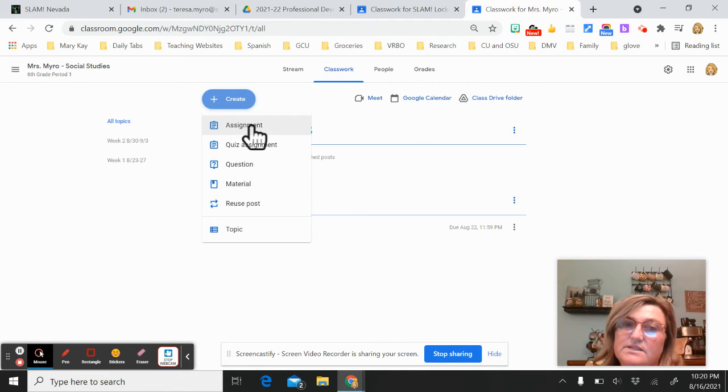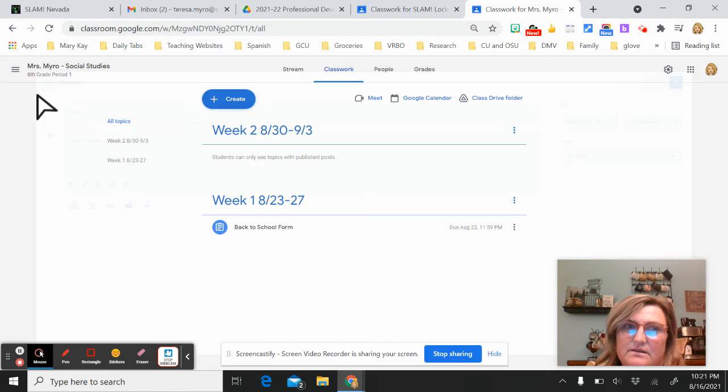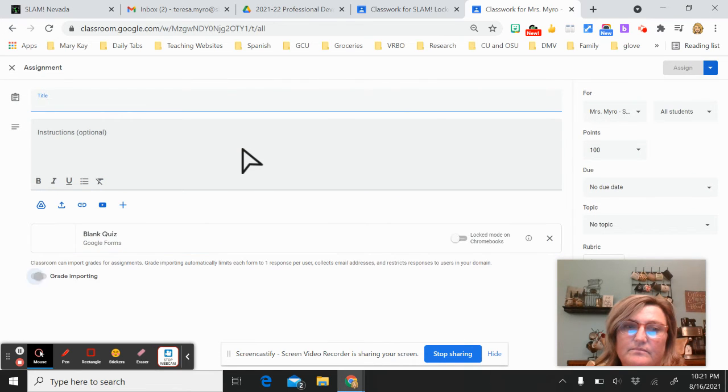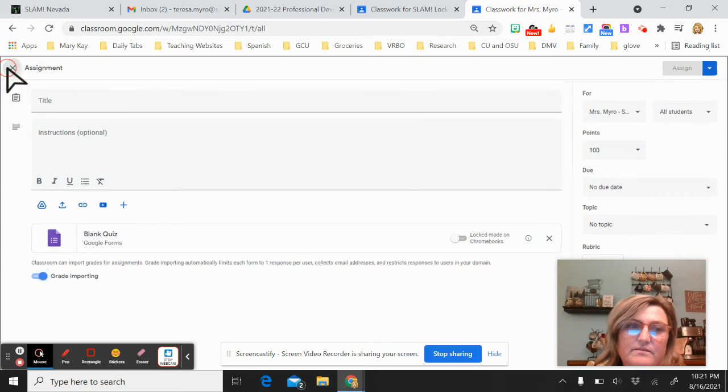So again, that one was an assignment. When you post materials, it doesn't give you a due date. You just put it on there, you put it in a topic, and mostly that's what we do in our locker room, post it as material so that you get it, but it doesn't come with due dates. You can put a quiz assignment and it will create a quiz for you down here that you can start typing in. Again, same ideas over there.